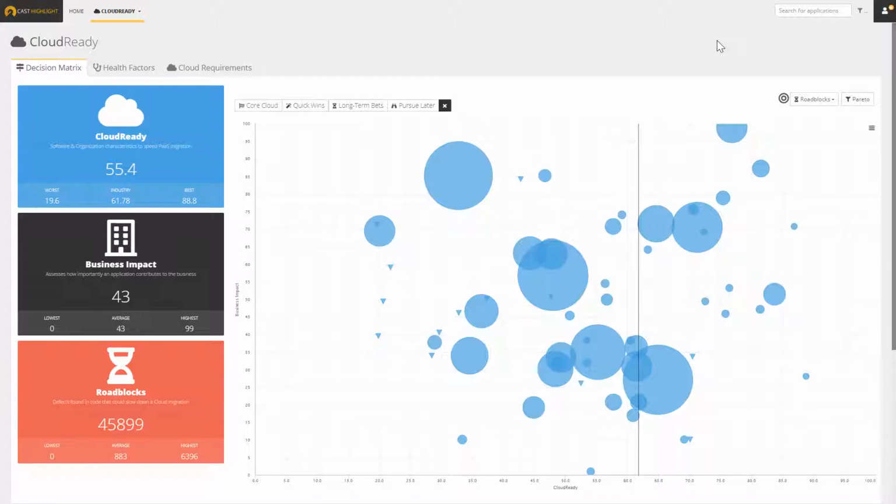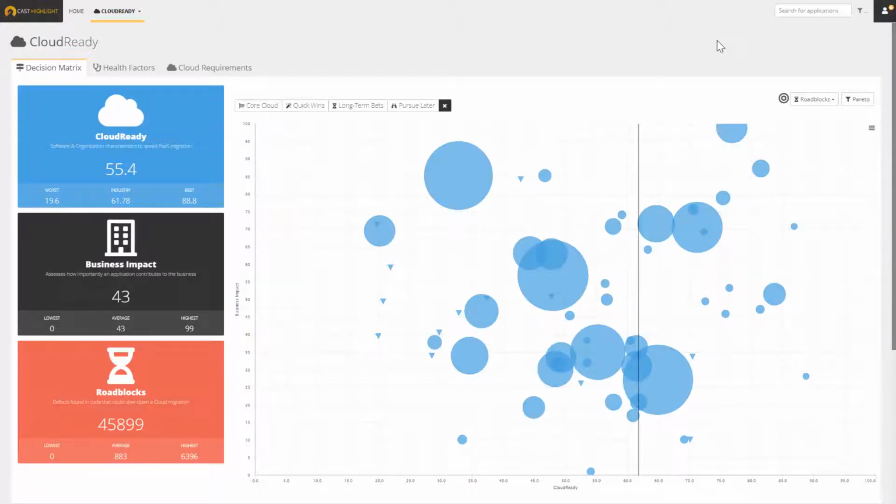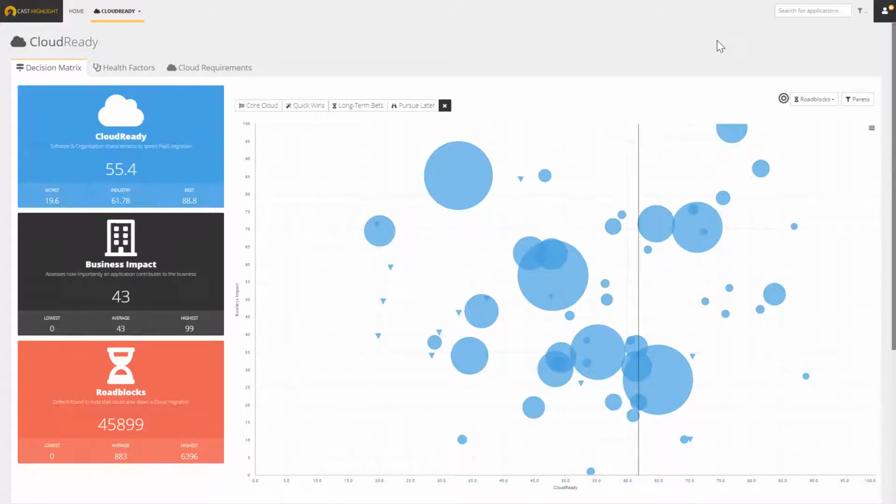On this dashboard, we've taken two metrics: business impact on the vertical axis on a scale of 0 to 100, which primarily comes from our surveys, and cloud readiness on the horizontal axis, also on a scale of 0 to 100, that comes from a combination of survey inputs and source code analysis data. Every icon on this dashboard represents an application in the portfolio. We have some smart segments here that are predefined to help you start doing some segmentation.